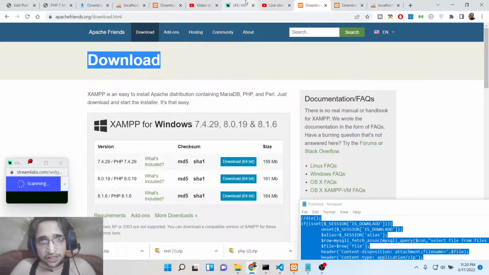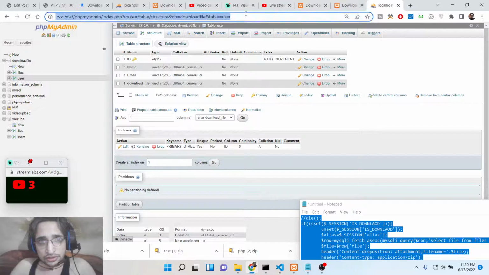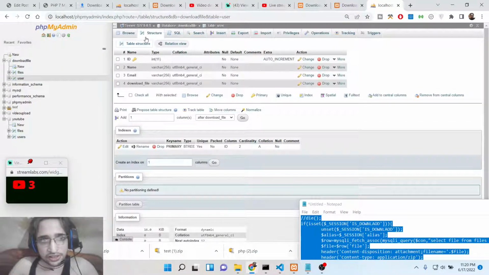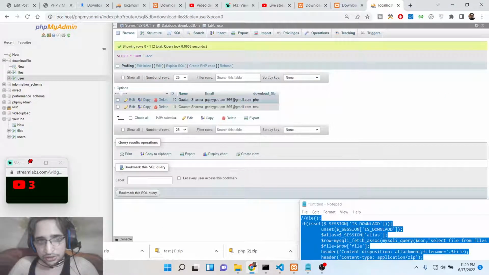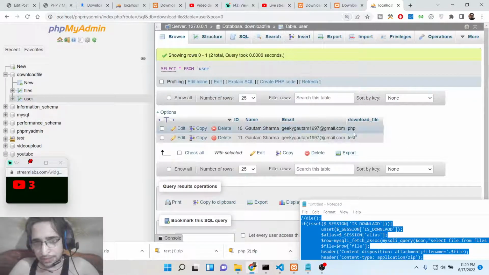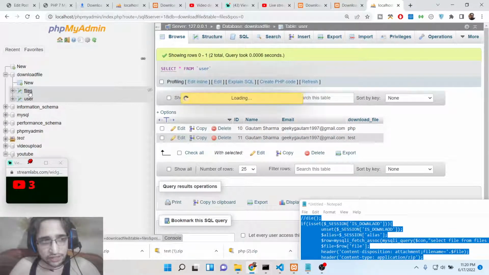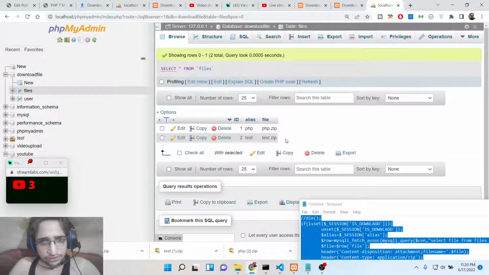And if I check my database, if I refresh, you can see that the entries are inserted successfully into the table: name, email, and whichever file the user has downloaded, either php.zip or test.zip. So inside files, this will be constant. So this will be a constant table. You just need to add files whenever you want to. Just update this table, alias and file value.